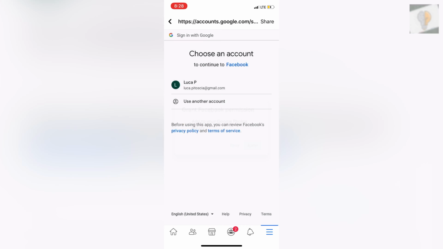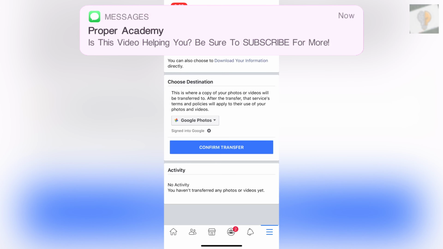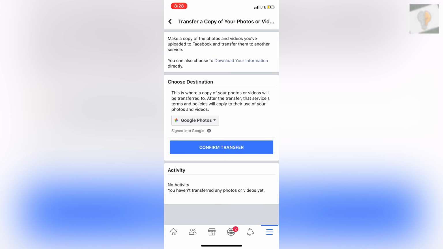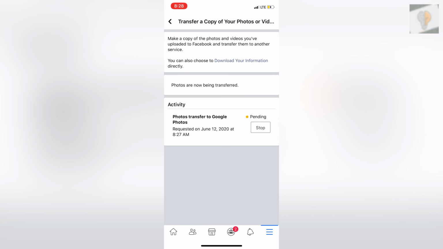So you just click on Allow. And then Allow again. And then it's going to ask you to confirm your decision. So you want to click on Confirm. And there we go. It says photo transfer to Google Photos has started.